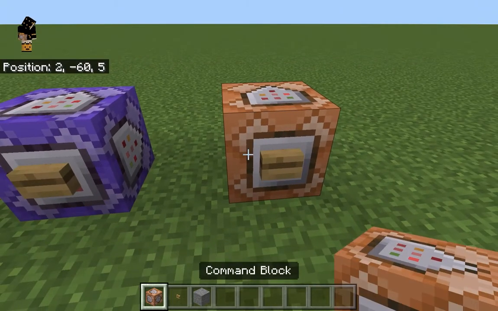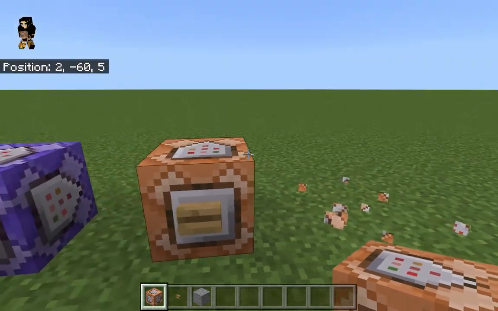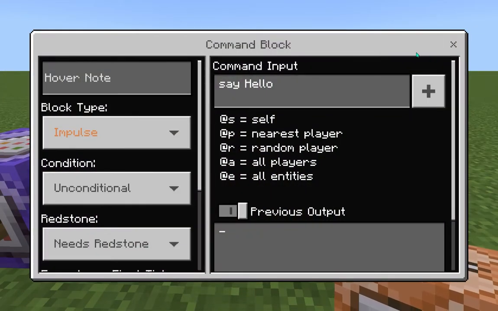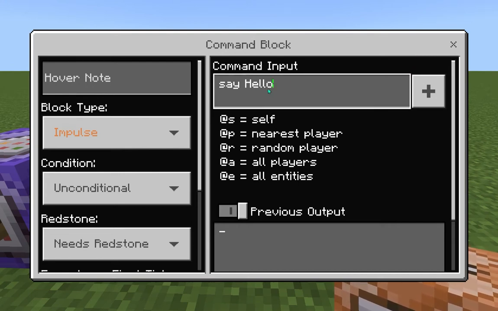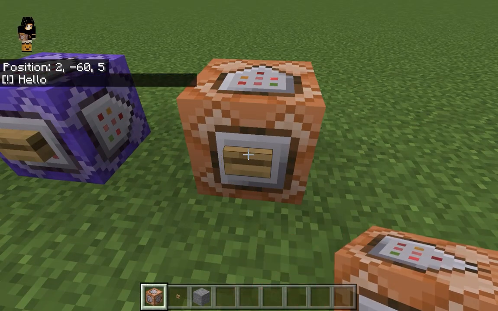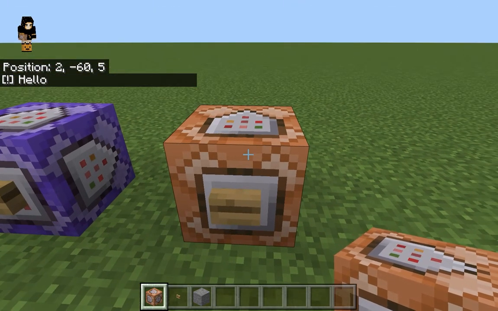Now, you're going to get your command block and you're just going to set it down like a normal block. But you're going to click on the command block with the same button you use to interact with things. And I have a command in here already. The command is say hello. The command is say, and hello is what it's going to say. When I click this button, you're going to see that it says hello. So that means that the command worked.